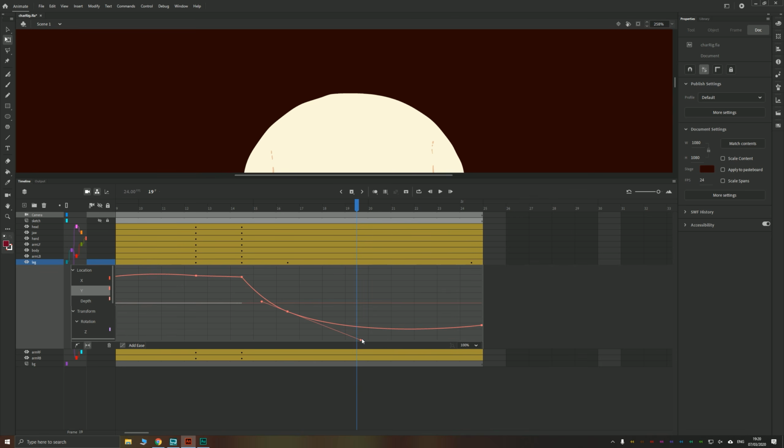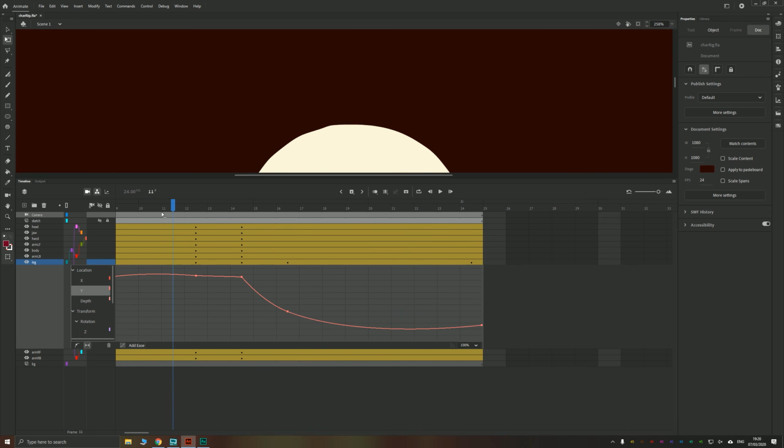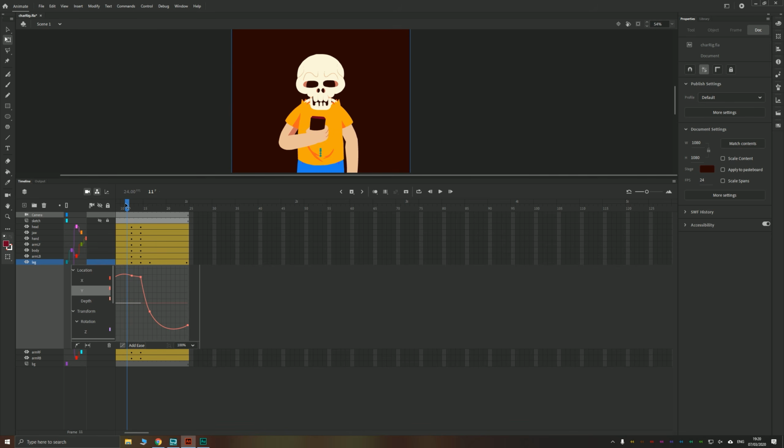If we were to take this here and move it just enough that it doesn't shoot over that section, he's going to shoot up and then stop without coming back down. I quite like the overshoot though, so we're going to keep that. Let's see what it looks like as the whole thing.